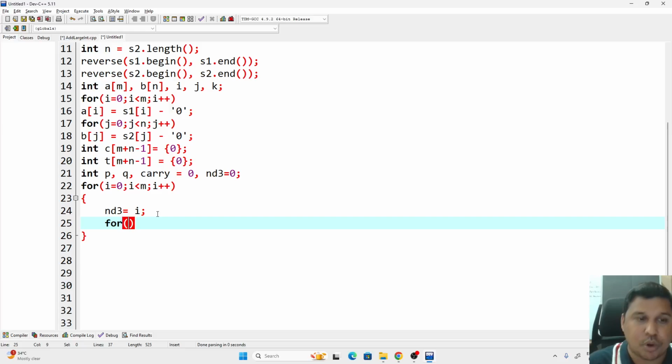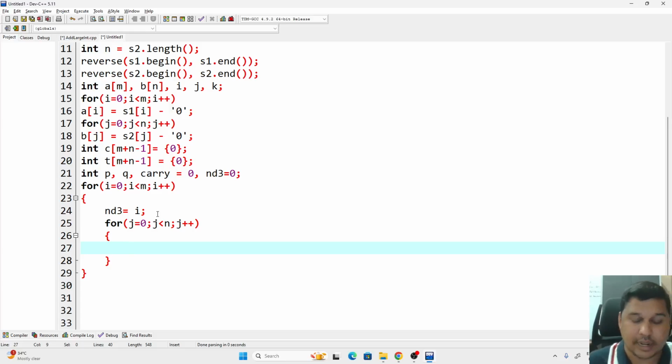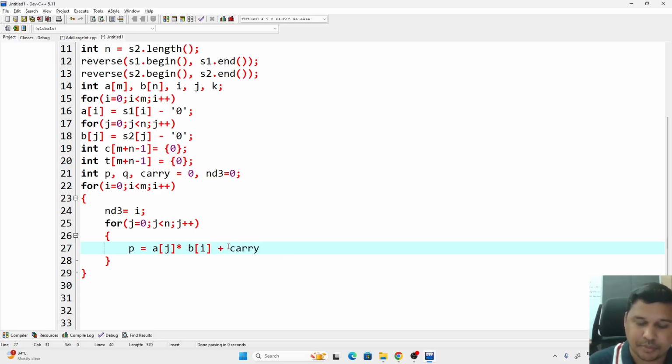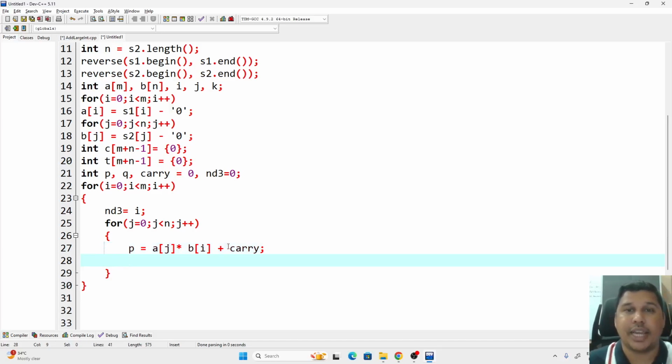Now after this, one more loop: for j equal to 0, j is less than the same value, j plus plus. Now what we have to do here: take p equal to a of j into b of i. Why? j is changing from 0 to 3, i remains the same in the first loop, plus the carry. So p is a of j into b of i plus carry. Now what is this p?